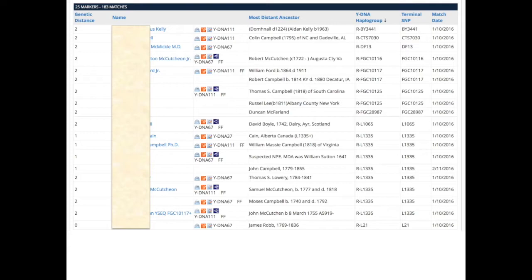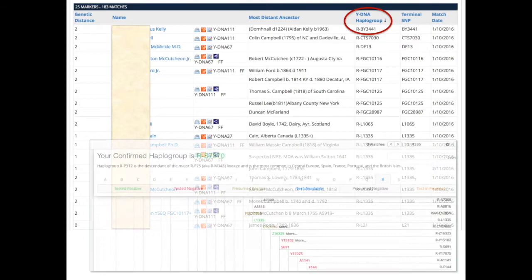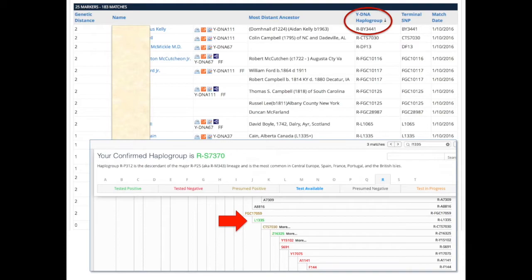First of all, this is the results page for a particular individual, and he has got, at the 25 marker level, 183 matches. So the first thing you do is click on the YDNA haplogroup, and that orders them alphabetically. And I've already done it, and that's why you see the terminal SNPs up here beginning with B, then C, then D, and so on. And look, there's a whole load of L1335s down here. And what you then do is see where these ones sit on the haplotree. And there's L1335. And if I look at all of the other ones, I find that they are below L1335.